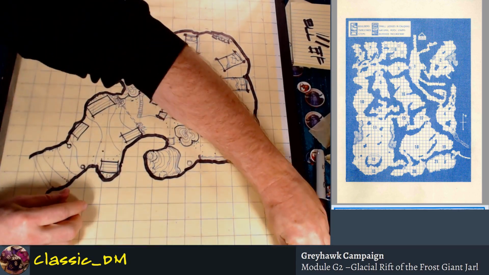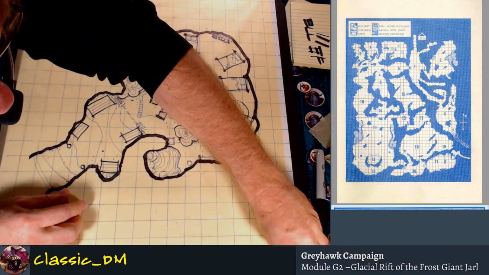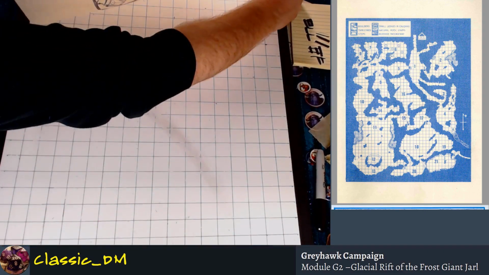Now we need to go in the back and do some fun stuff with the back. So just unpeel this relatively carefully. Flip this over.